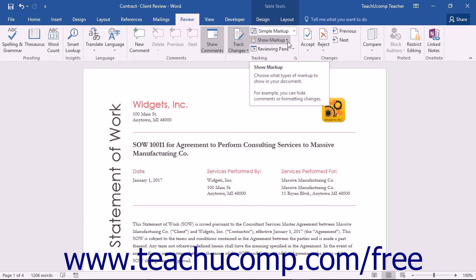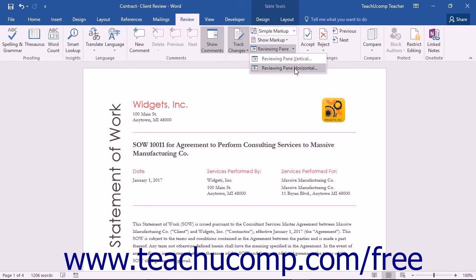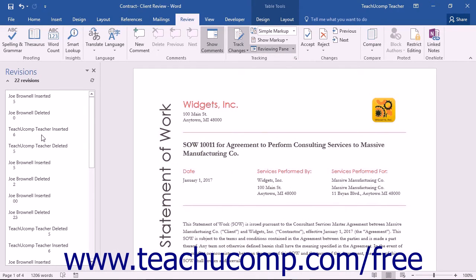Another way of viewing the changes that have been made to a document is by using the Reviewing pane. Within the Reviewing pane, you will see all tracked changes grouped by change type. You can enable the display of the Reviewing pane by clicking the drop-down Reviewing pane button and then choosing either Reviewing pane vertical or Reviewing pane horizontal from the drop-down menu of choices. To close the Reviewing pane, you can click the small X in the upper right corner of the Reviewing pane once you have reviewed the changes.